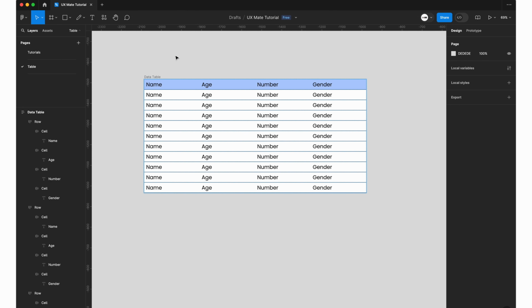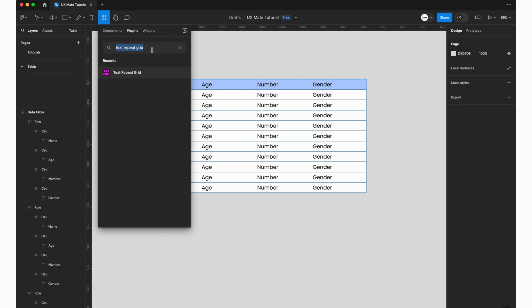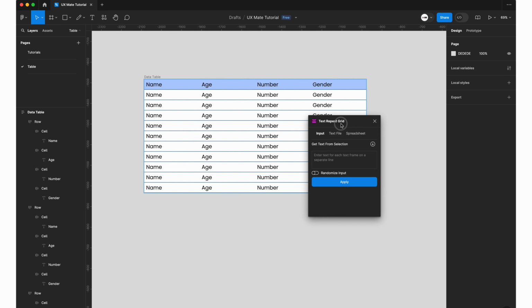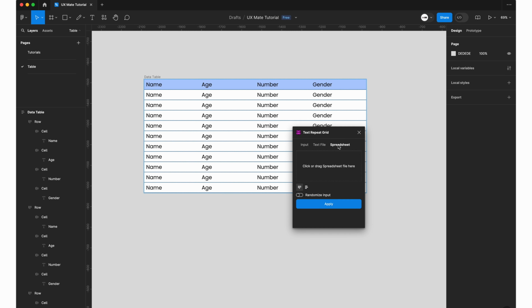I'll quickly go to Figma, go to the plugins tab, and type Text Repeat Greet. I'll give you a link of this plugin in the description itself. So quickly open this plugin and then simply go to the spreadsheet tab, and select the direction of your data in the repeat order. In this case, we have repeated rows, so select the second option. Make sure you're choosing the direction properly for your data. If you select an incorrect direction, then you will mess up your data.